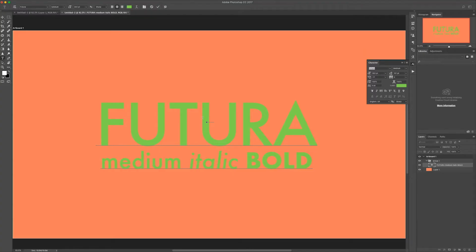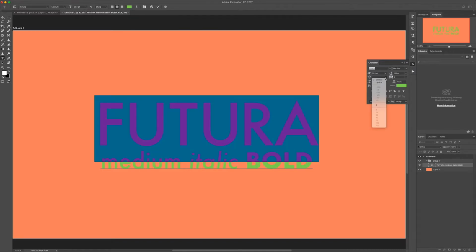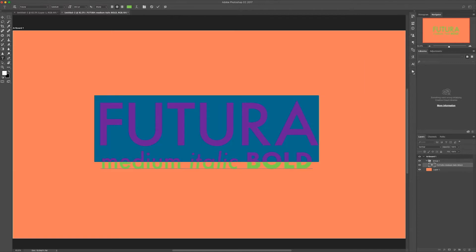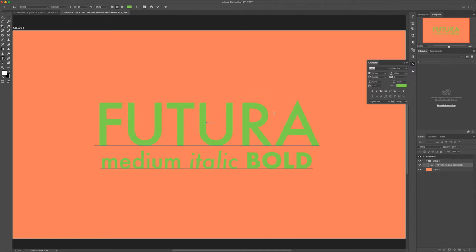So to kern our text, we actually have three options. Two of them are created by default by the system. They're going to be metrics and optical. So to change the kerning, all we have to do is select the text tool, double click the word or the sentence we want to kern, and just go ahead and click metrics or optical. And by doing this, the software is going to analyze the whole word.